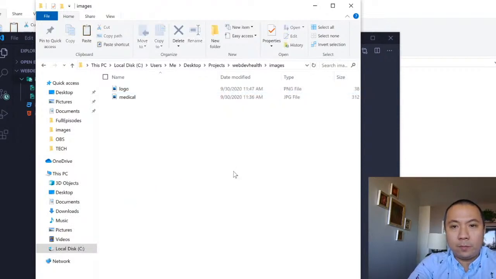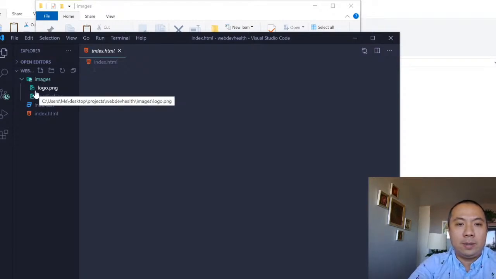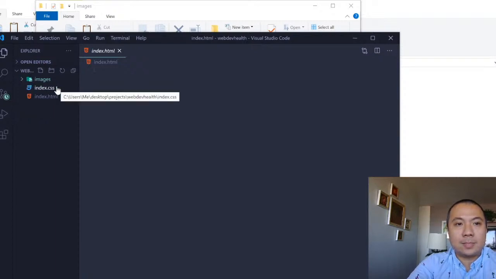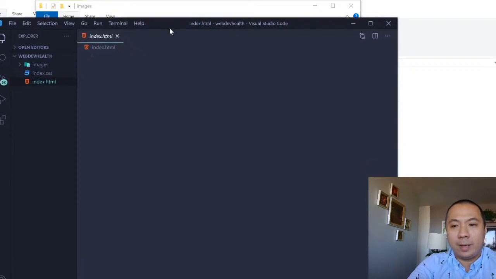So if you look now at your editor, you can see that the two images are already in here. Okay, so now that that's done, let's go to the fun part. Let's go to the index.html. If you have any problem, feel free to message me. So we're live right now.